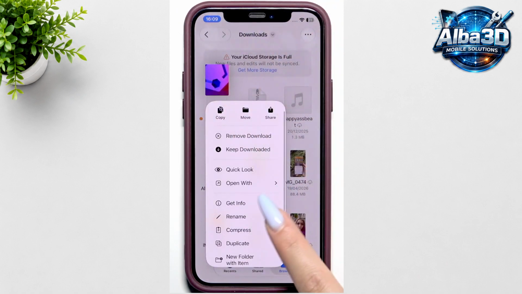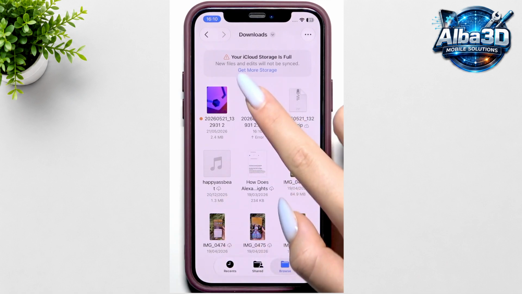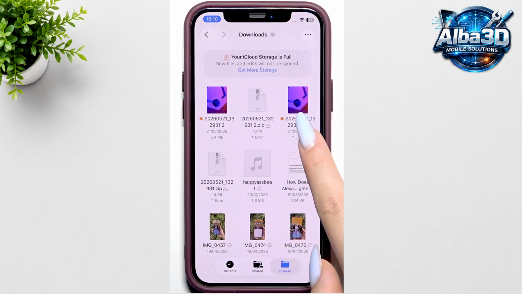Last but not least, you can compress files. Long press a file, tap Compress, and it creates a zip file instantly. To unzip it, simply tap on it and you'll see your compressed file.